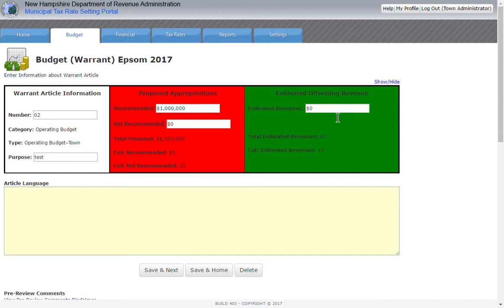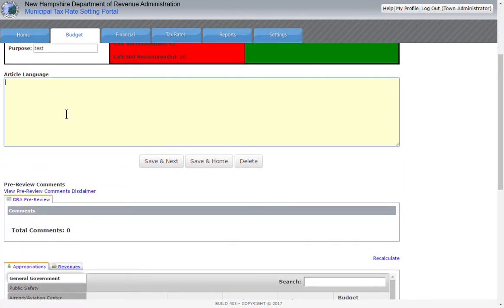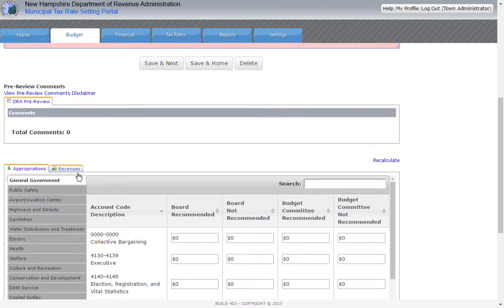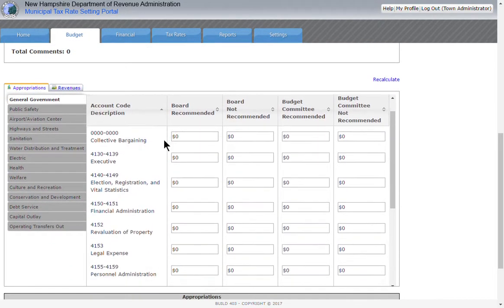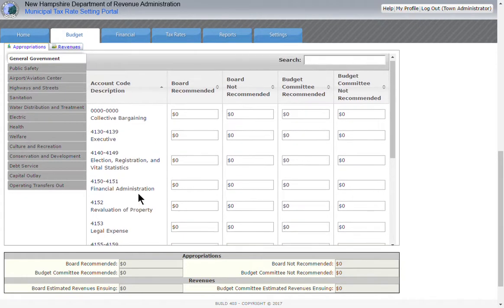You can divide your proposed appropriations in the table below. Before continuing, double-check that the article language is written as desired, or enter your language. This table is broken up into account codes and account categories, with 2 tabs indicating whether these are appropriations or revenues. This allows you to assign appropriations and revenue amounts to the specific account codes for this warrant article.